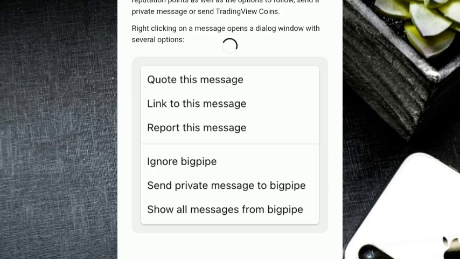We also have permanent link to the message. This will open that chat message in a window from which you can copy the link to that particular message.